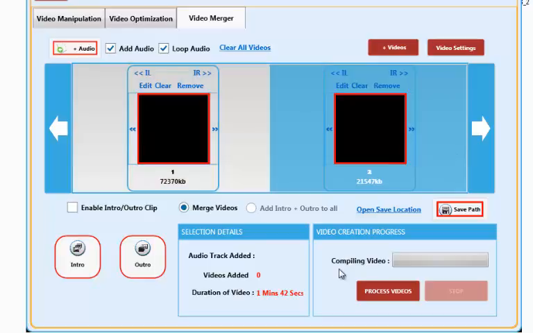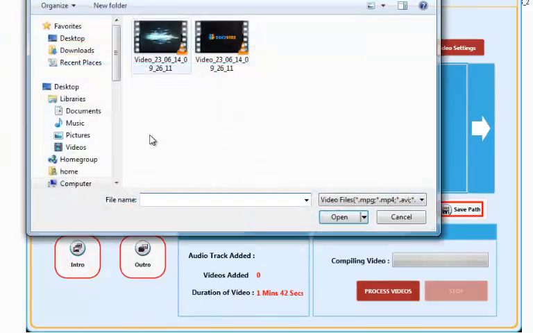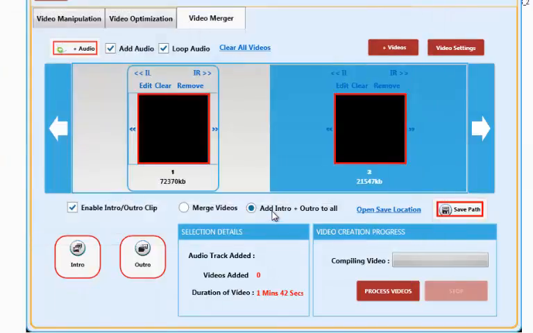The other thing that you can do with this as well is you can add intro. If I enable this here, you can add intro and outro clips to all as well. So what this would do is I could have, say, 10 videos in here, and I've already got myself an intro and outro video created, and I might want to add my intro and outro clip to every single one of these videos. So I'll add my intro and outro clips in here, and then I'll make sure I check this, add intro and outro, choose my save location and process videos.